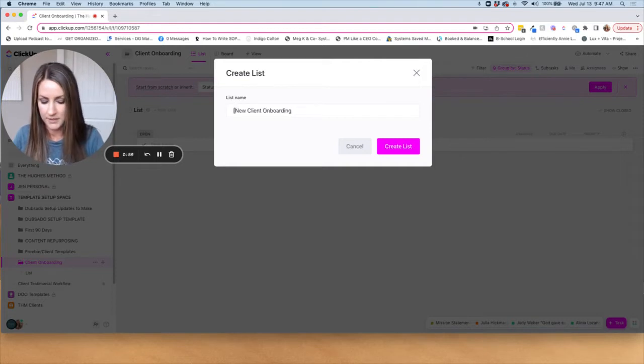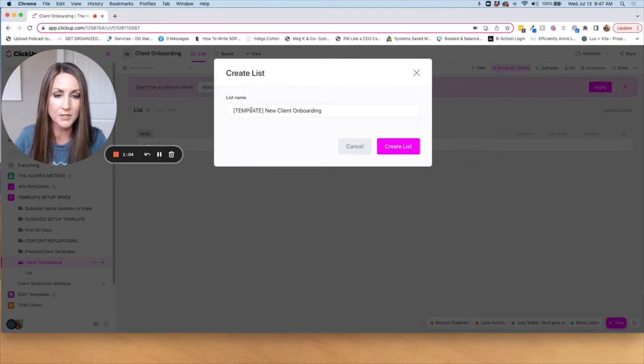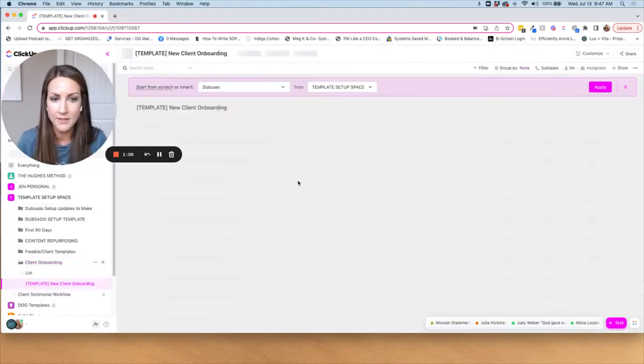For these templates, you can name it any way you like, but I like to just put template in brackets so it's really obvious that it's a template, and to not overwrite it. And I'm going to hit Create List.